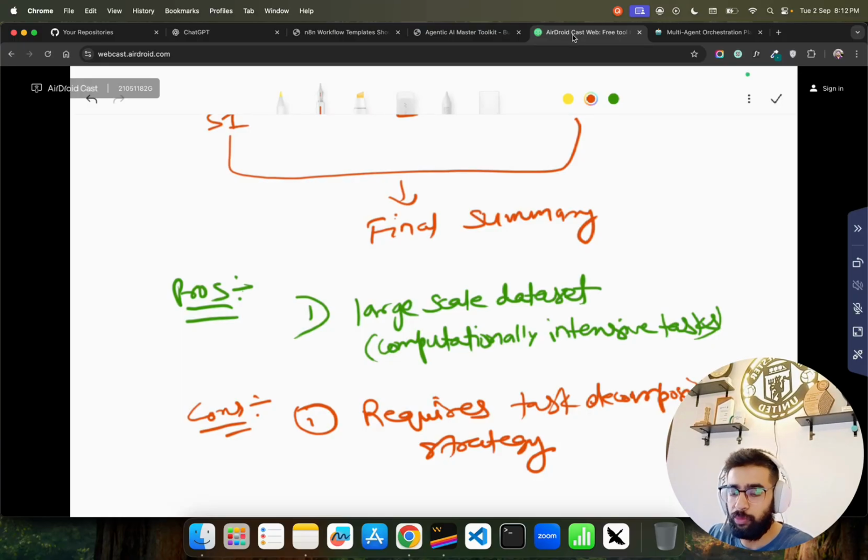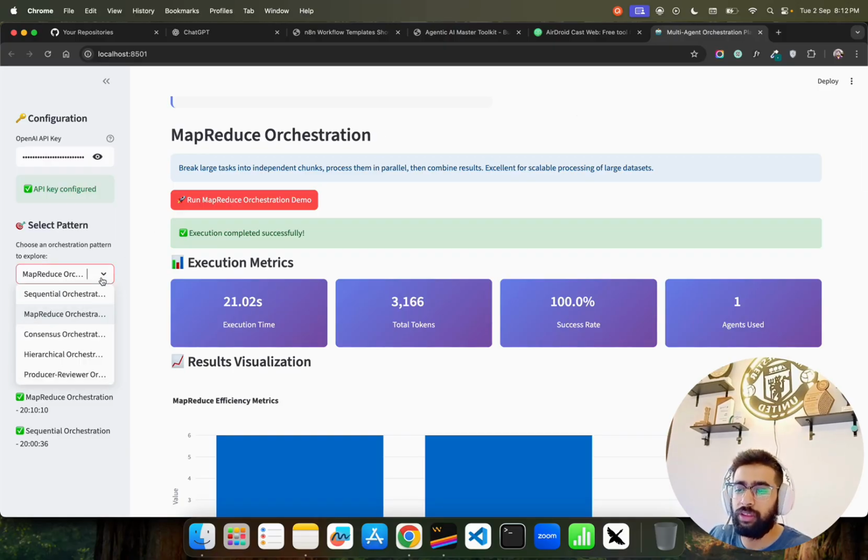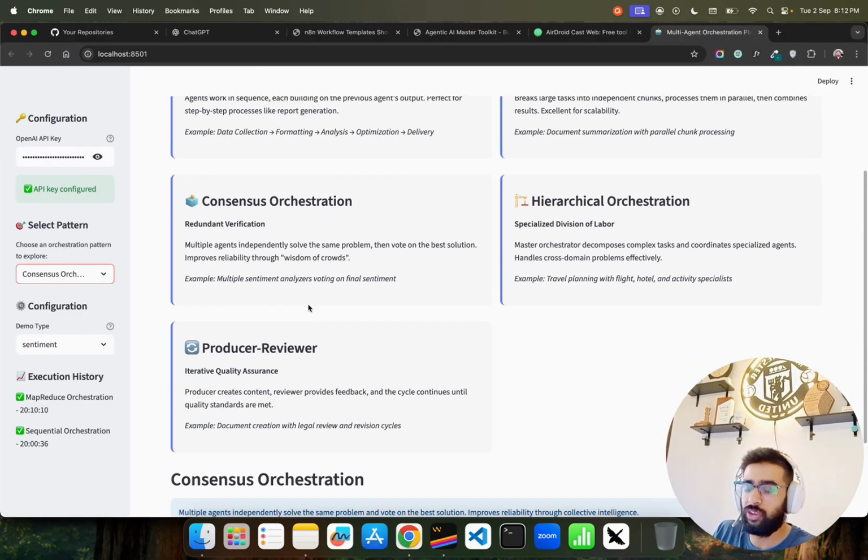Now consensus mode is the next one. If you come here on the next one, you will read about it. So the next is consensus mode. If you come here on the consensus mode, we're going to go to the consensus orchestration. If you look at the consensus orchestration, it says redundant verification. Multiple agents independently solve, like how AutoGen used to do. AutoGen had this agent dialogue, where they dialogue or debate with each other and find the best solution with voting and all. So this is how it works.